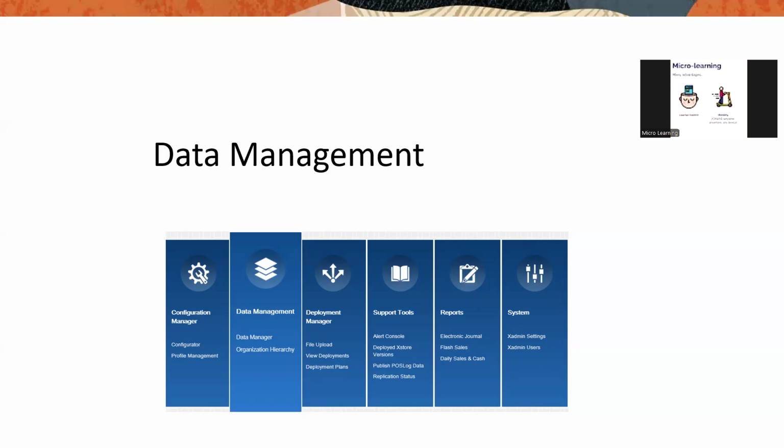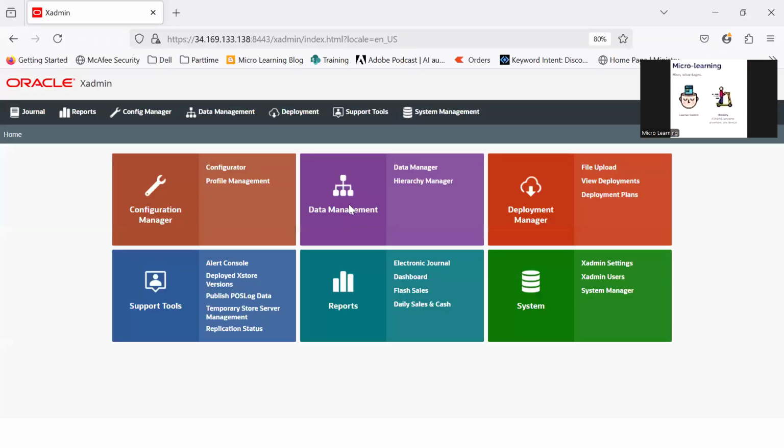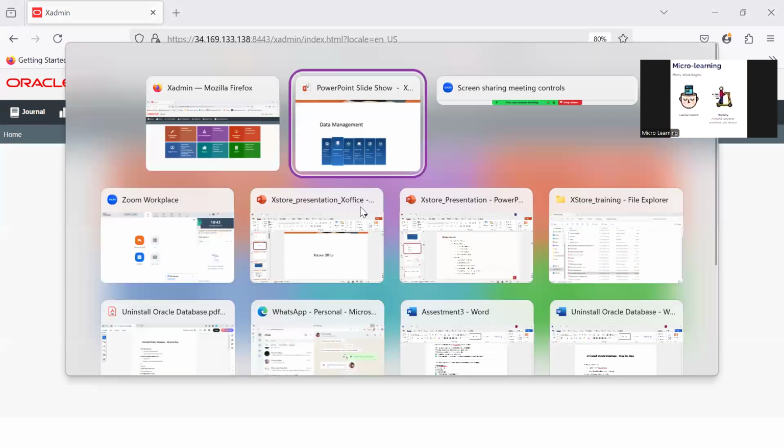So the first thing I am seeing is data management. So what is data management? Remember, in the new version of the Xoffice application, you will be seeing this application, data management. This is the data management application. You can click here also, and then you can see which functionality is available above.